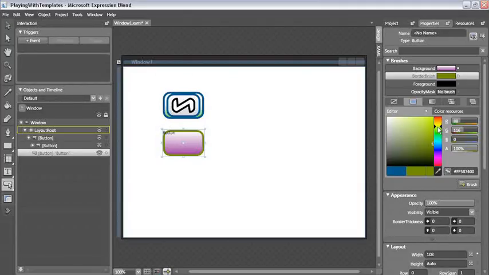We've worked with our buttons a fair amount. We've restyled a lot of buttons up to this point. Let's go on to the next control. Let's take a look at checkboxes and radio buttons.